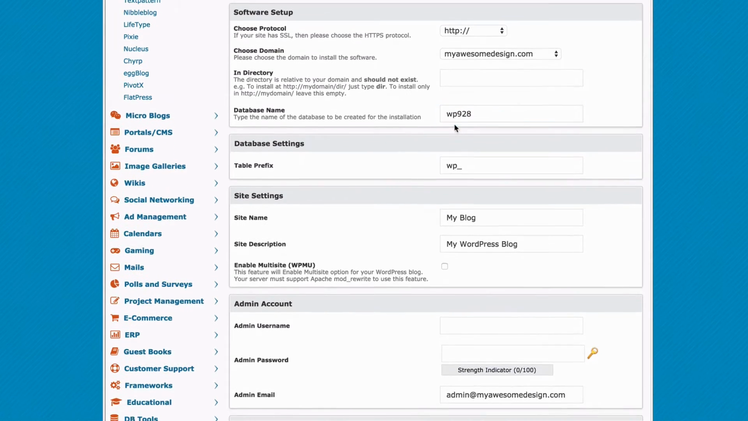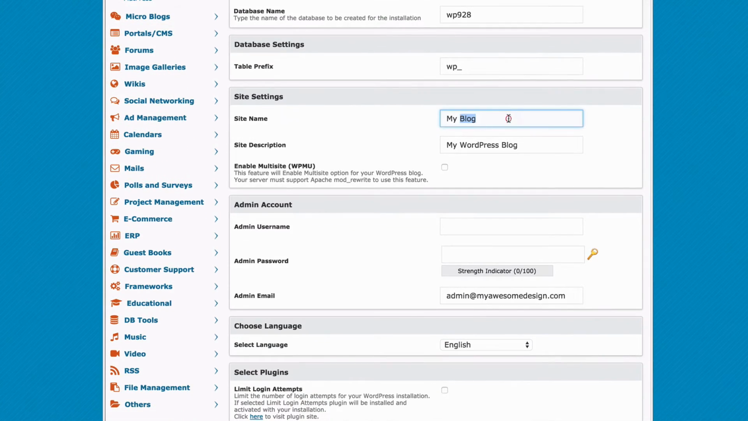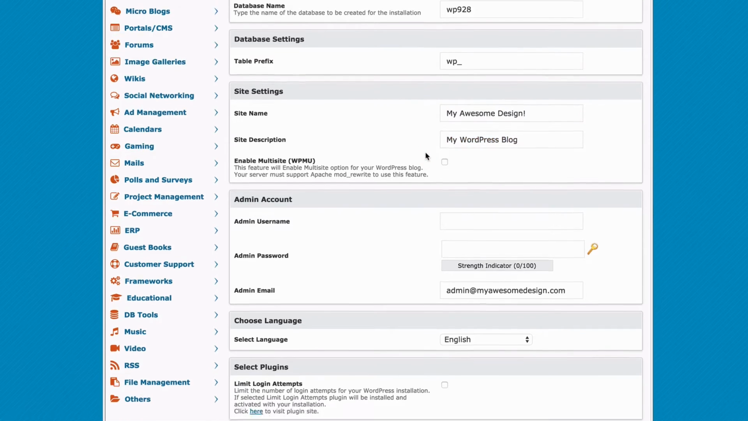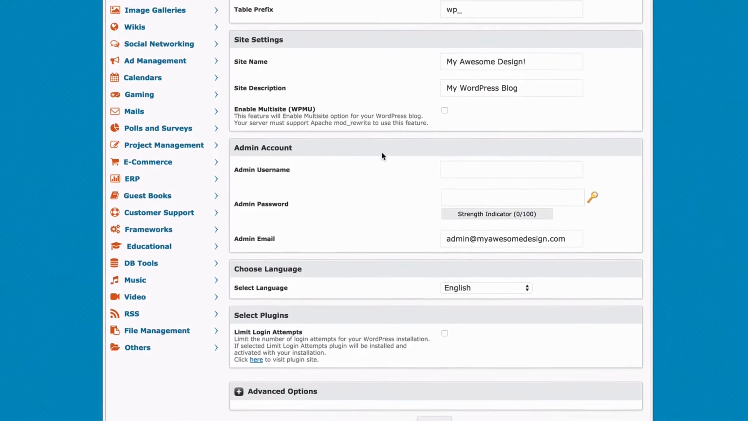You can choose the database, which is not something you'll need to worry about. The name, those defaults will be fine. You can choose your site name, for example, My Awesome Design, and then you can have a site description. You can choose whether to enable WordPress multi-site, which is something you'll probably not want to do.